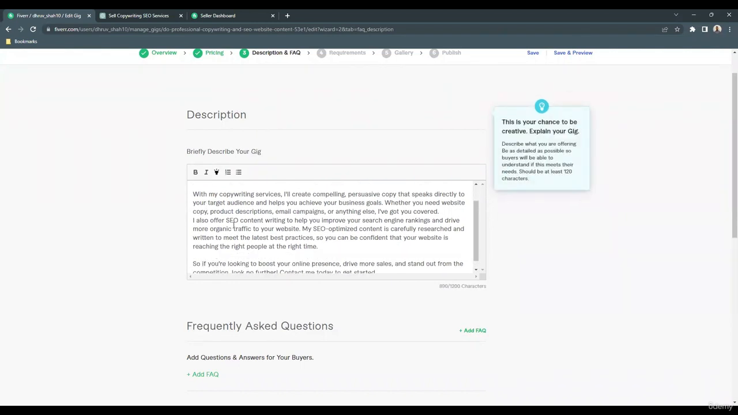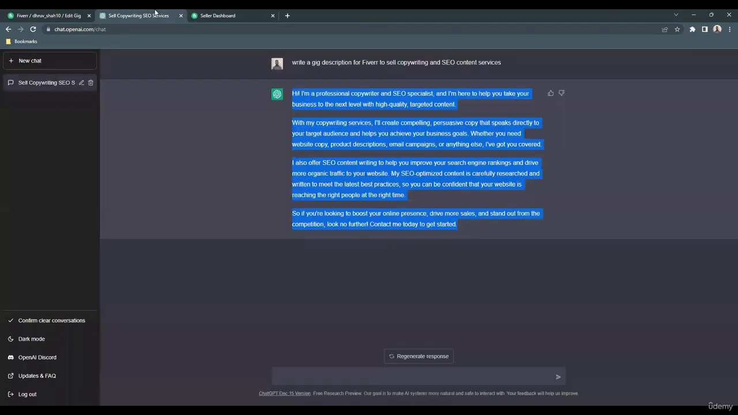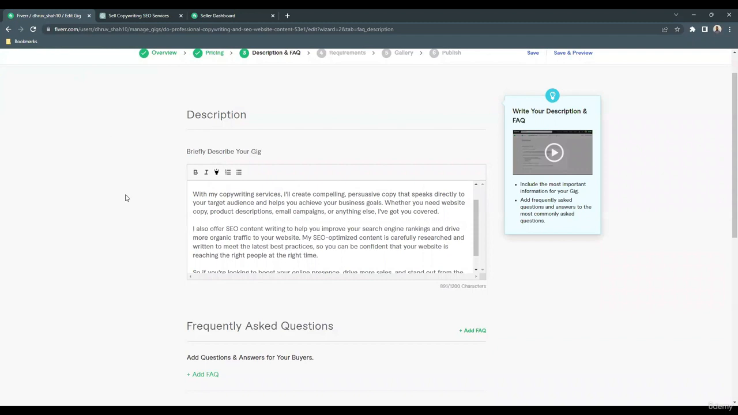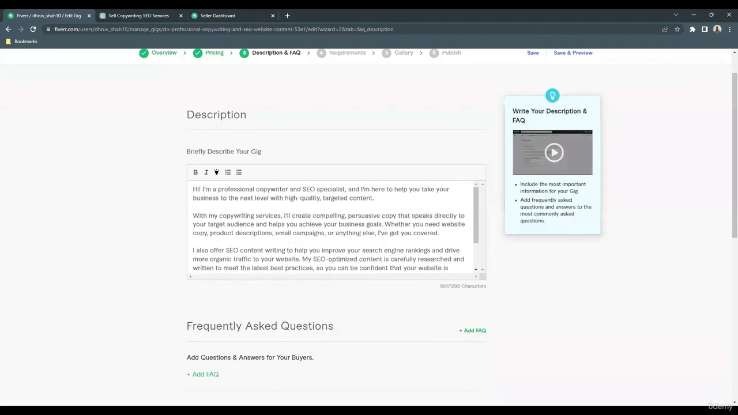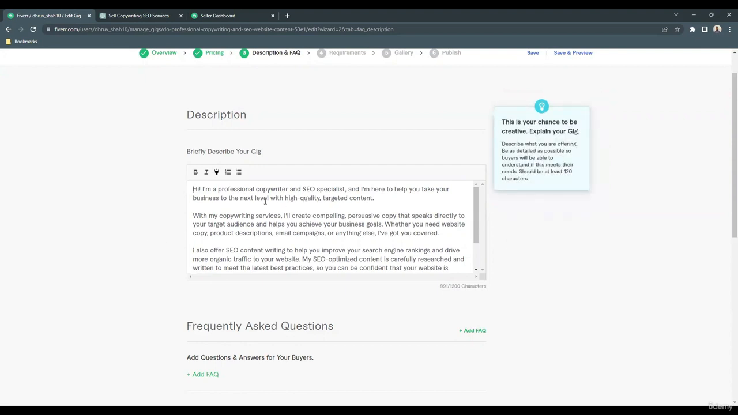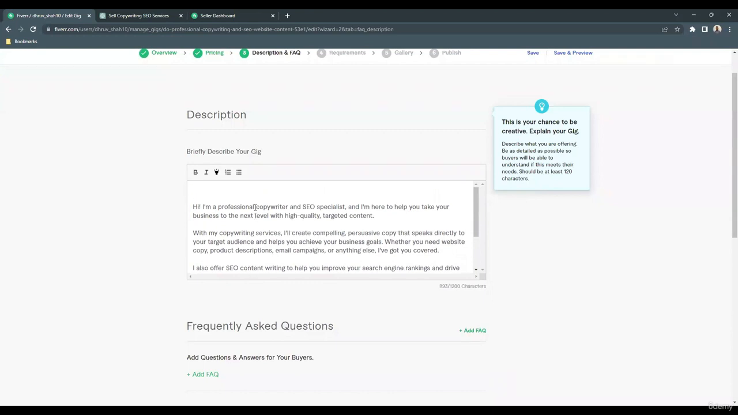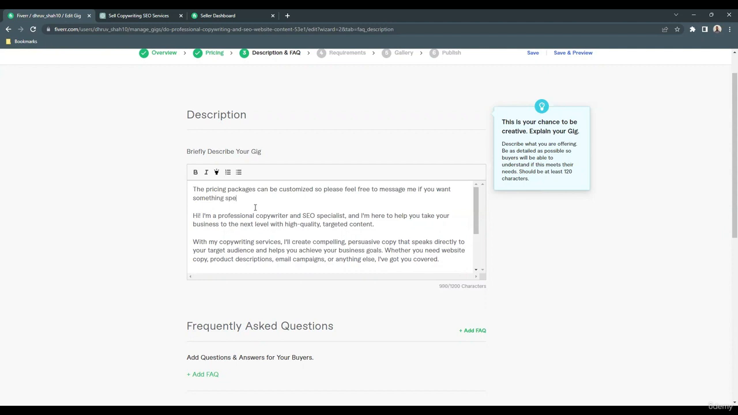So I'm just going to go ahead and enter space to differentiate the paragraphs that we have. I think there's one more right here as well. Awesome. So just another key point, I usually like to add a small little bullet point in front of all of this. And it's just to say that you do have some sort of customizations to the packages. So you can over here say the pricing packages can be customized. So please feel free to message me if you want something specific.